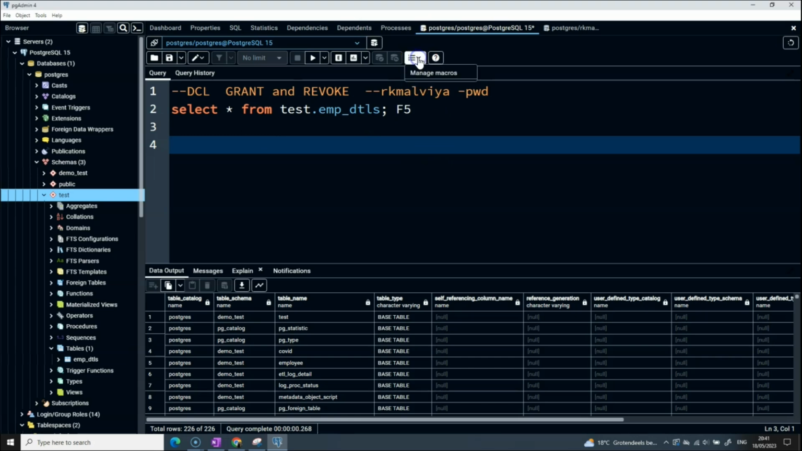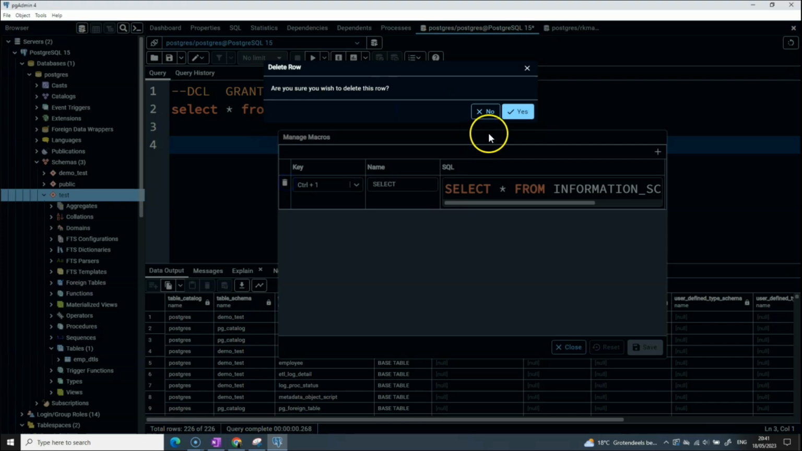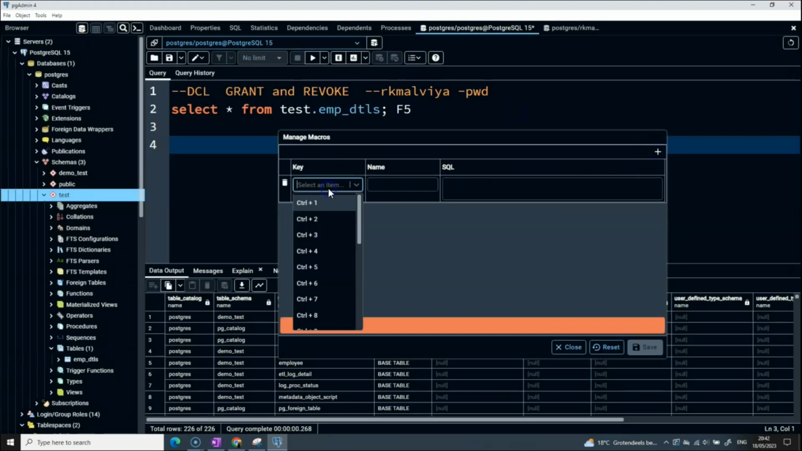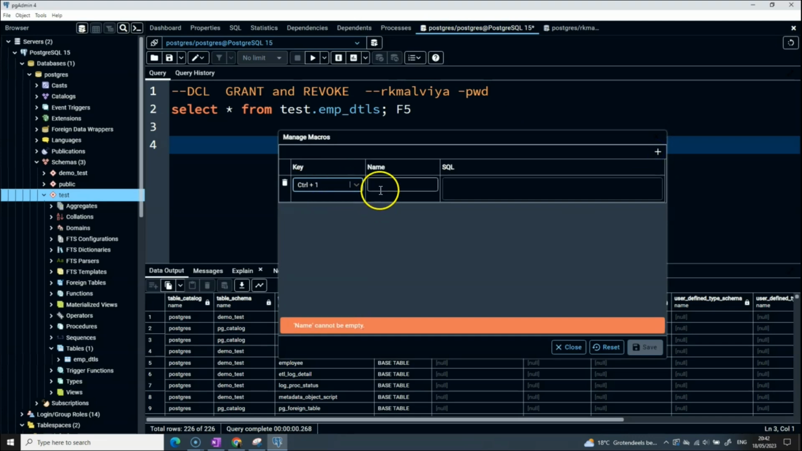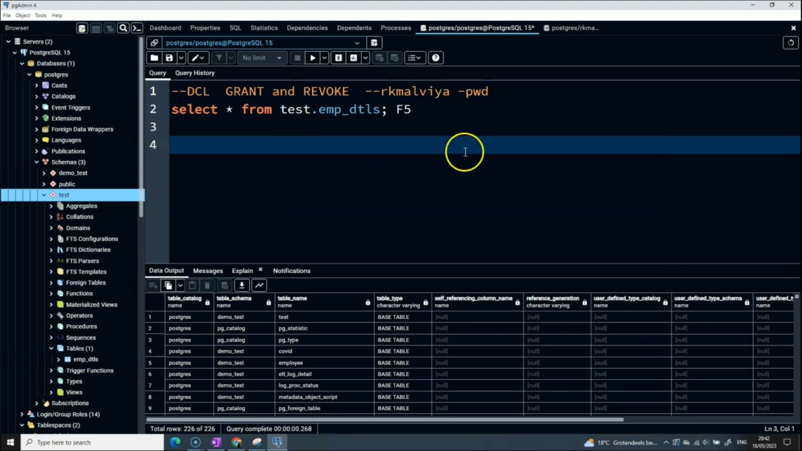If you click here, you can see manage macros. I am adding one macro, selecting Control 1. You can customize it, but I am saying Control 1, and I am calling it all tables, TBL, and writing down this query: select star from information schema, and just save. Now I want to execute it anytime I want to see all the tables.